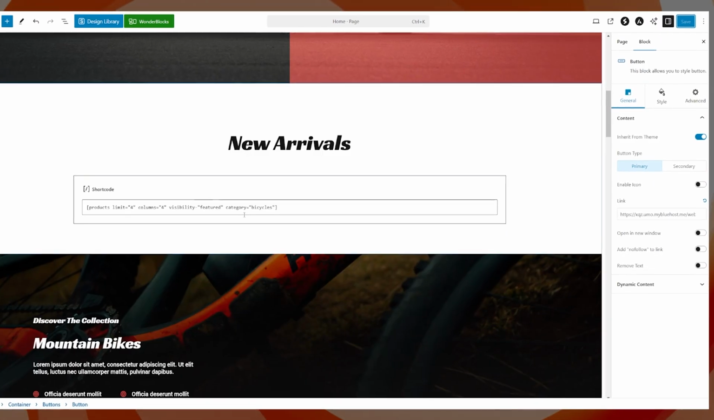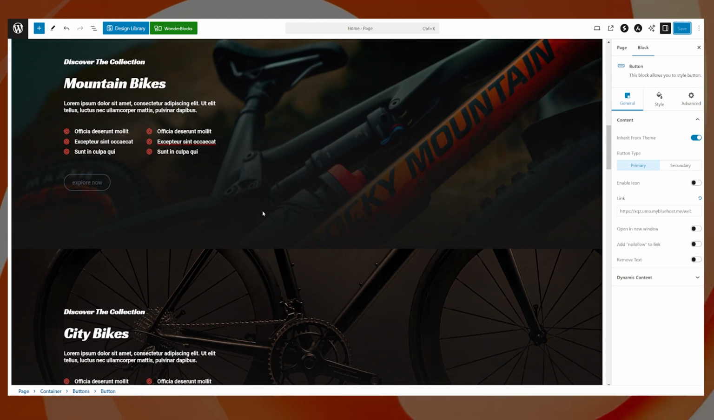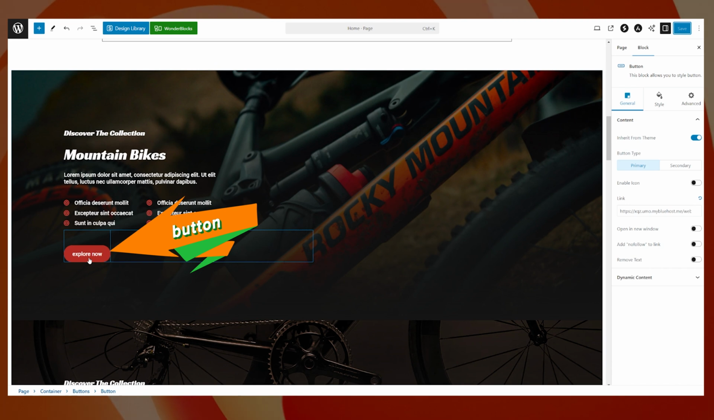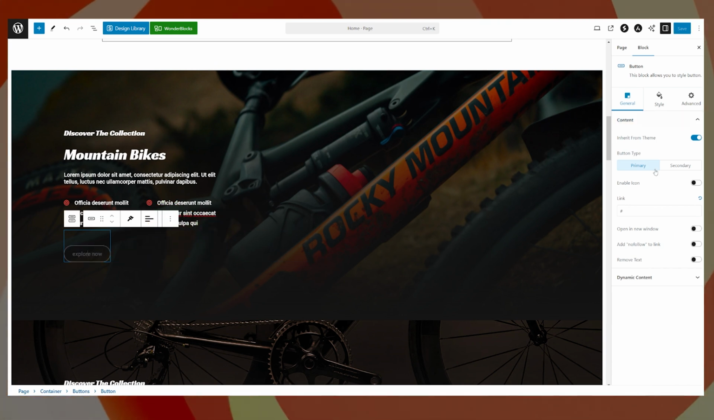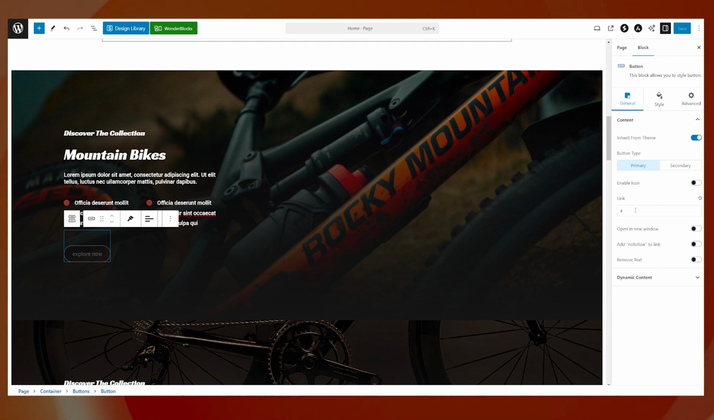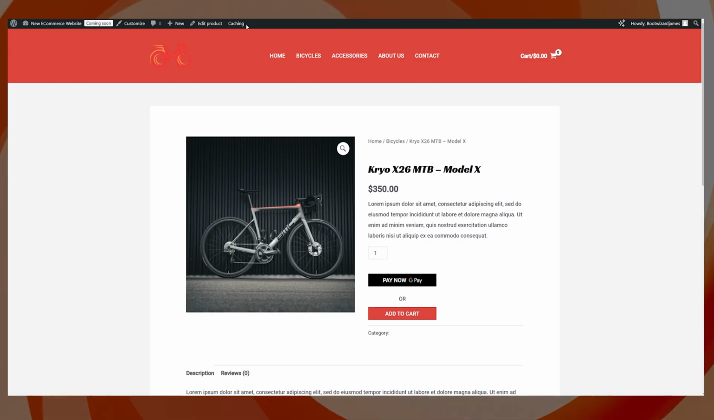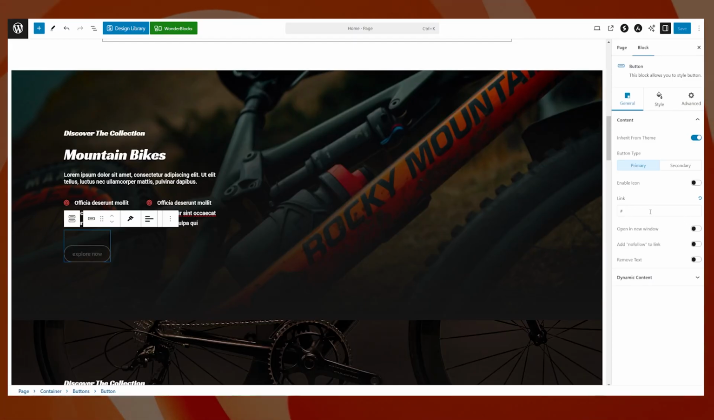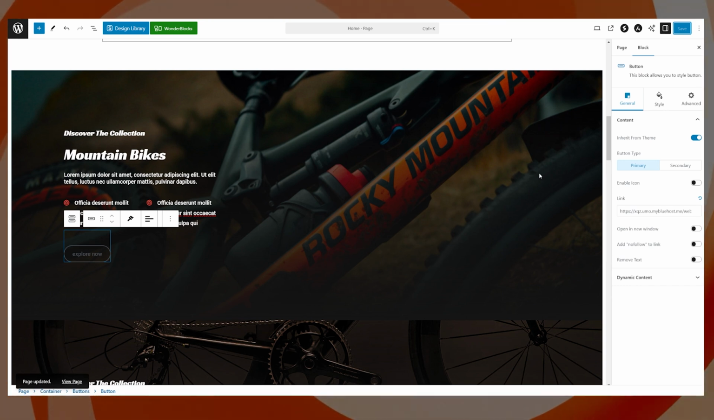This is of course from the home page, but you can do it from absolutely anywhere. This one here, discover the collection for mountain bikes, the explore now button, we're going to click on it, come across here to the link section in the right hand side. And now what we're going to want for here is of course a link to all of the bicycles. So let's go back to the bicycles page, copy the URL and just paste it into here, save. And now we have another completely active link that we can use to send people to buy things.